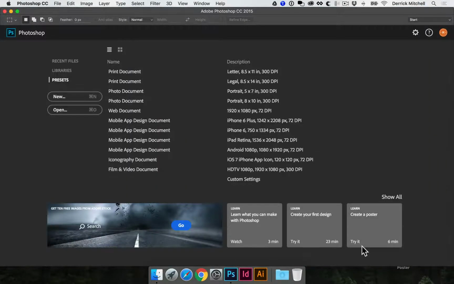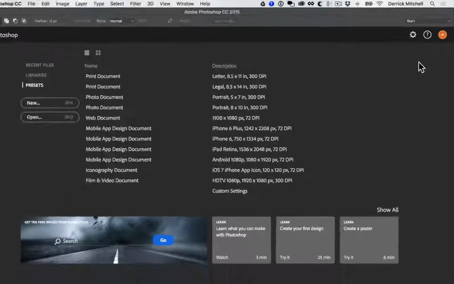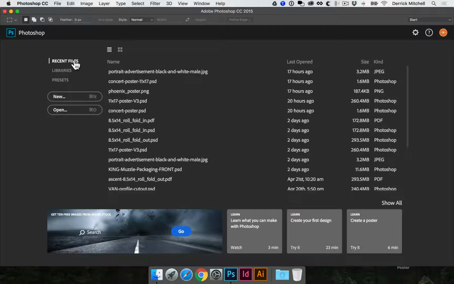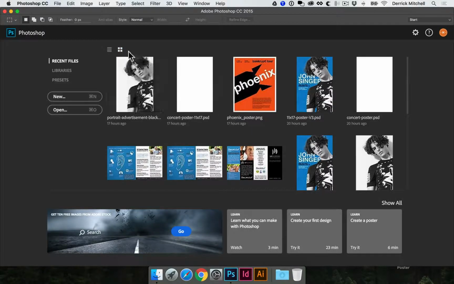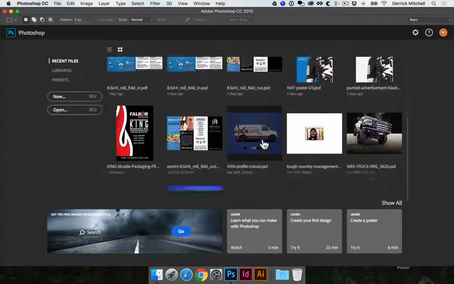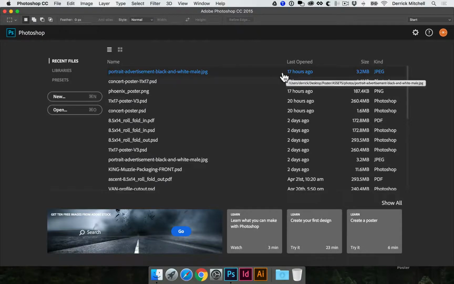Once Photoshop is open, you'll notice that we've got this start page in front of us. Just to make sure you and I are looking at the same thing, go ahead and come up to the top right, and we're going to click on this drop down, make sure it's selected as start, and then hit reset start. And then that way you and I are looking at roughly the same thing. The recent files on the top left here shows any files that you've created. Now in this case, you haven't made anything yet, so you won't see anything, but you can toggle between the list view or the icon view, and you can see some of the projects I've been working on lately. And as you create new projects, your most recent will be at the top.